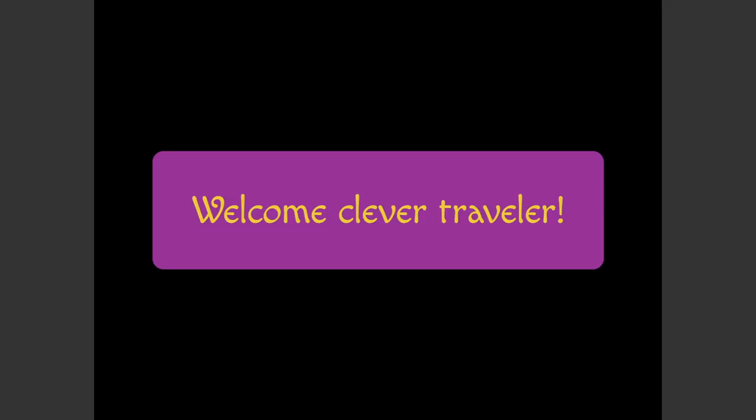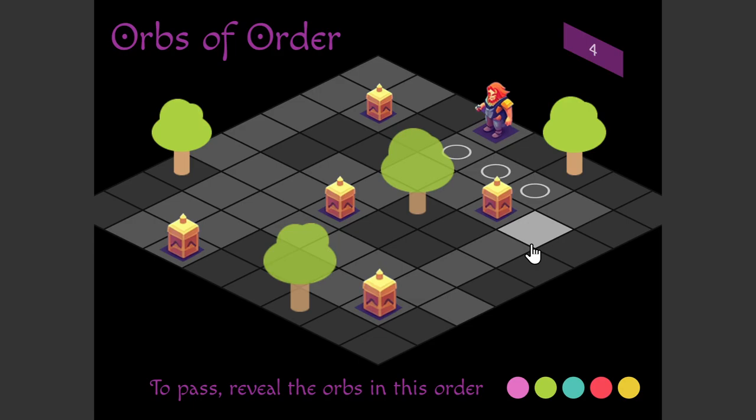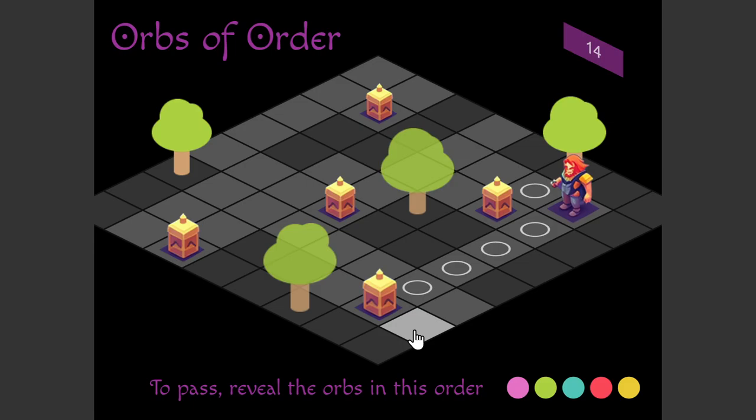Welcome, clever traveler. All right, we press that, and there's our traveler. And we have these lanterns, and if we walk to the lantern, we can reveal a colored orb. Oh, yellow. Yellow's the very last one, though, so we want to get them in order. In other words, the pink one first. Let's go see what this one is.